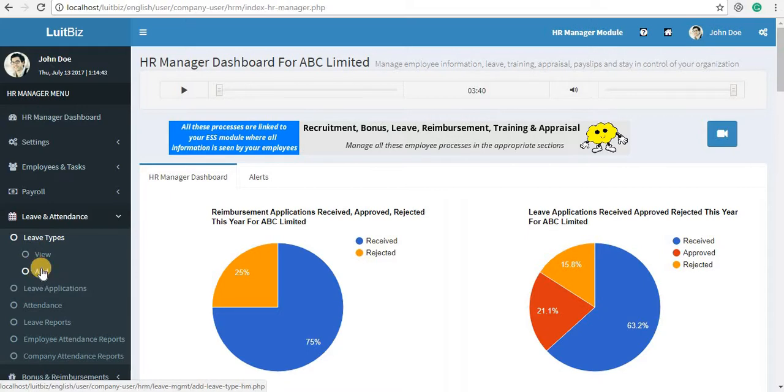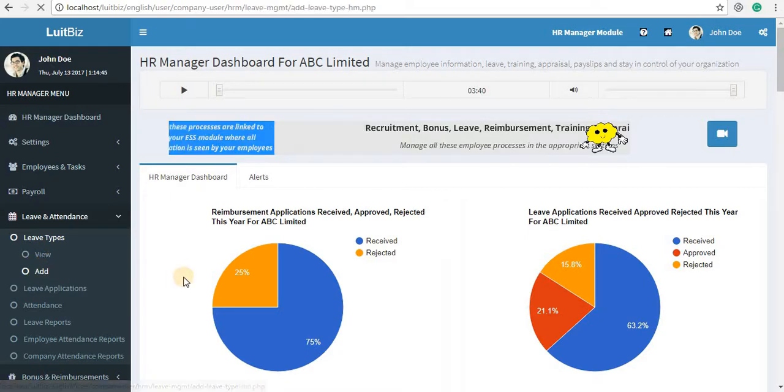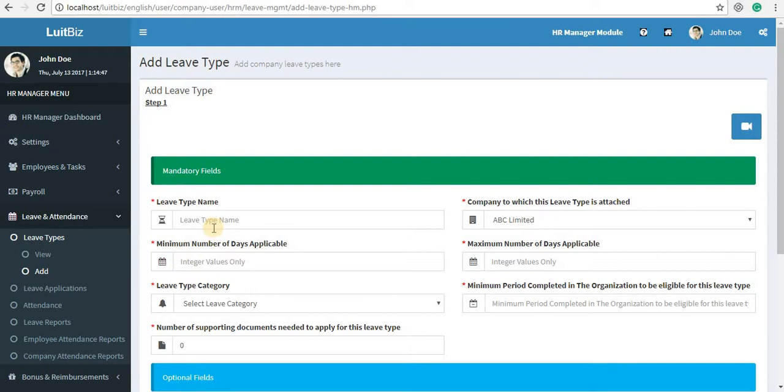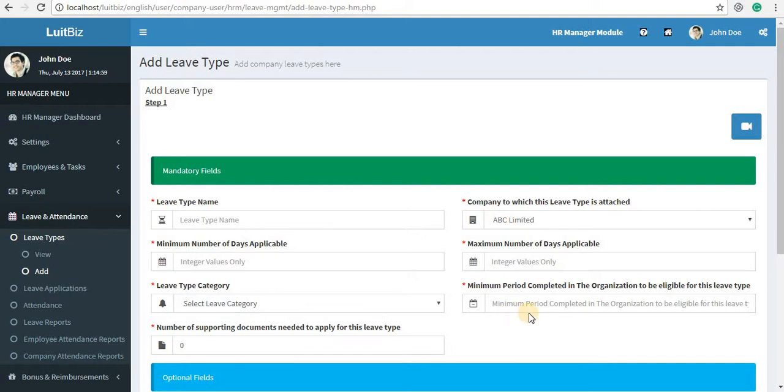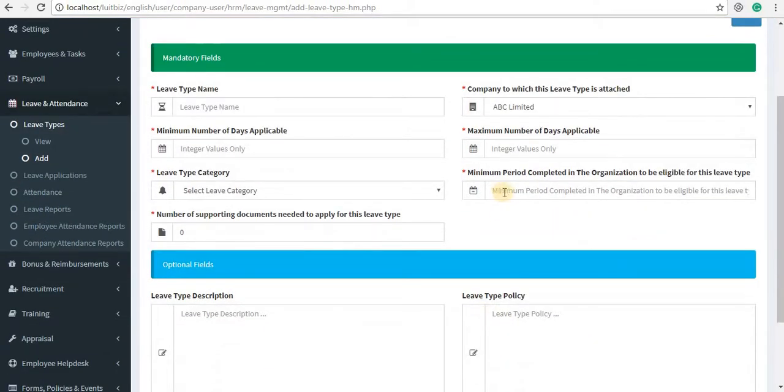To add a new leave type, click on Add on this left hand navigation menu under Leave Types. Enter the name of the leave type, the company with which it is attached, minimum number of days applicable, maximum number of days applicable, what's the category, whether it's a paid leave or an unpaid leave, and minimum period completed in the organization to be eligible for this particular leave type. Enter the amount, whether it's the n number of months or days or whatever is your company policy, and the number of supporting documents that you require when employees actually submit their leave application.